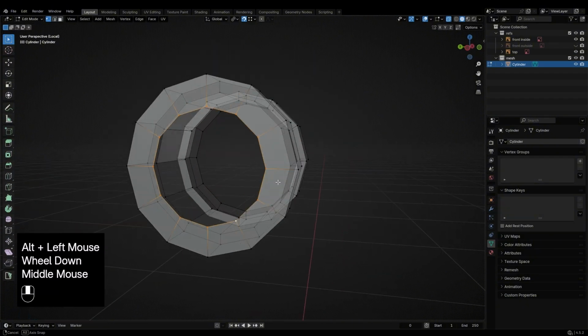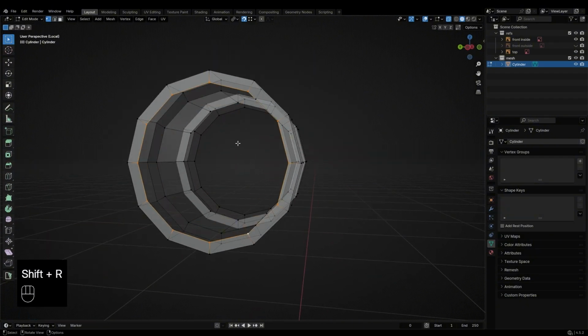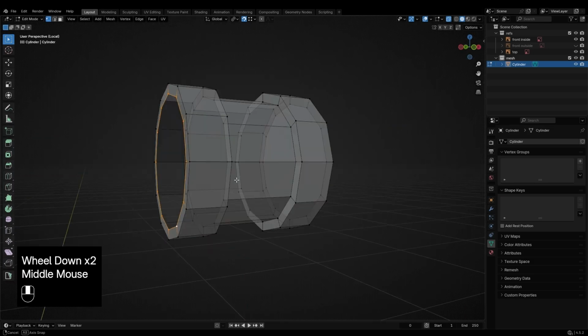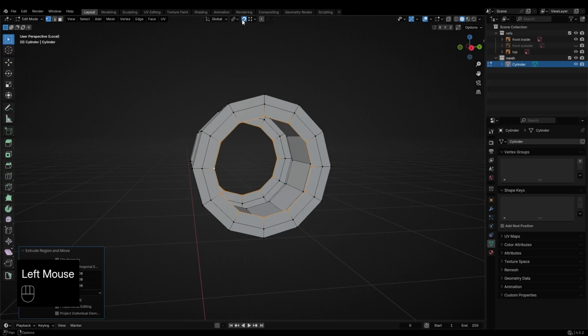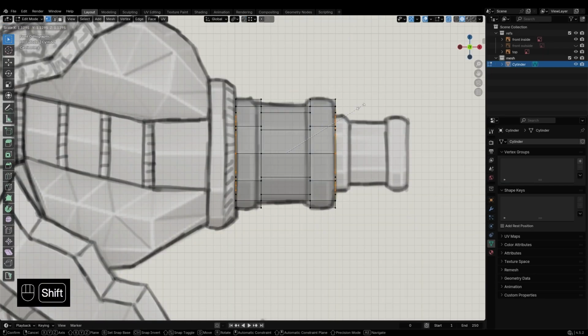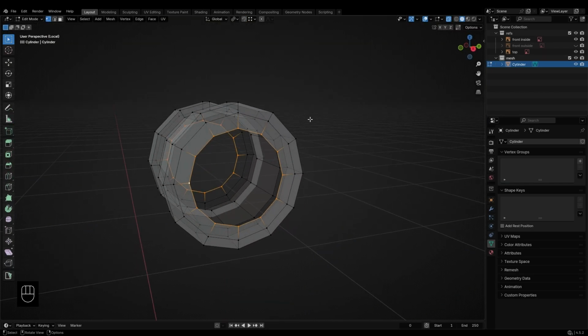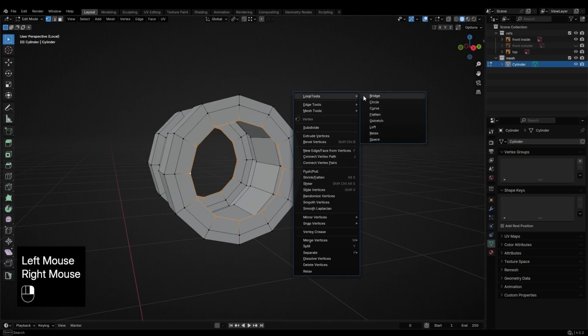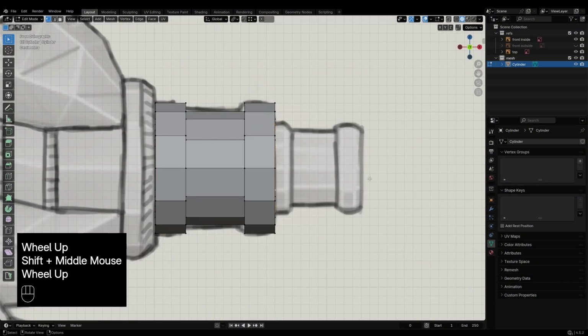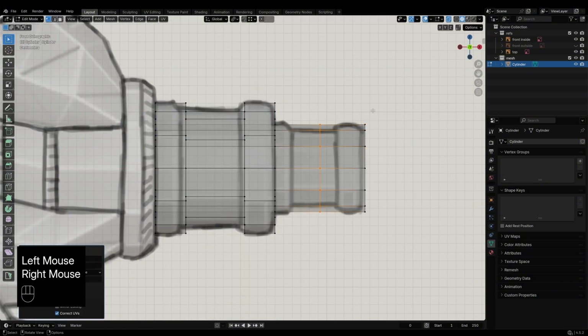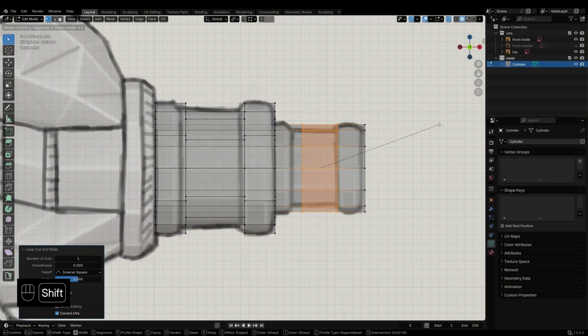For the other side, you can simply press Shift plus R to repeat the last action. Don't forget to turn off snapping after you're done so it doesn't interfere with the next steps. Continue extruding, then connect the two edge loops. Right-click, go to Loop Tools, and choose Bridge. Make sure both edge loops are selected. Next, continue building the next section of the cylinder casing using the same steps as before.